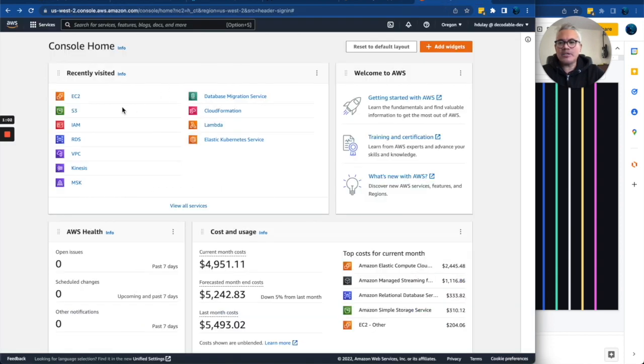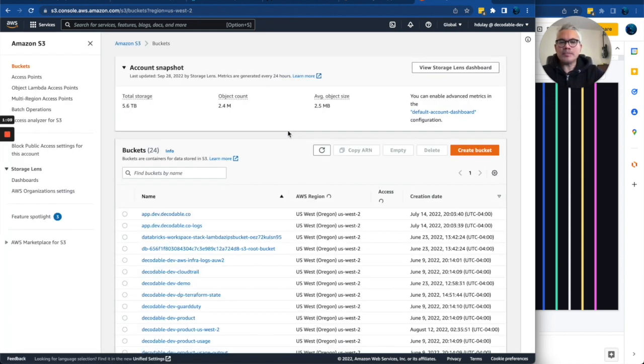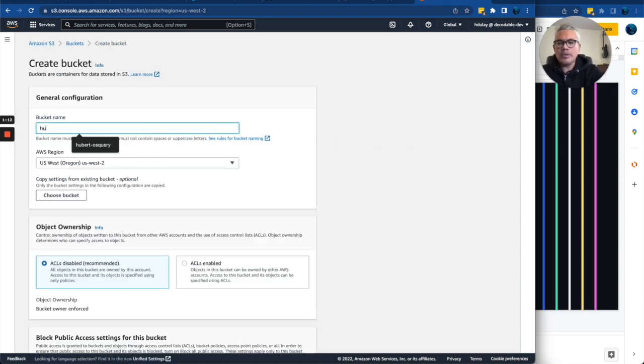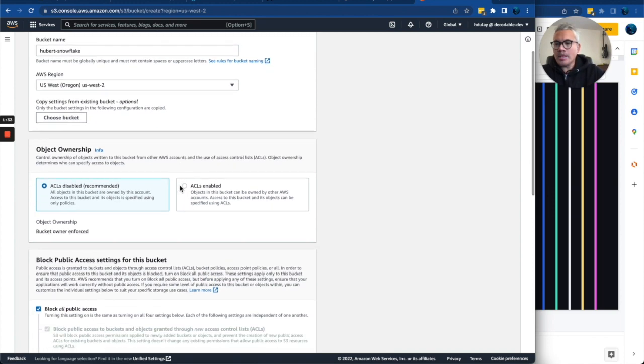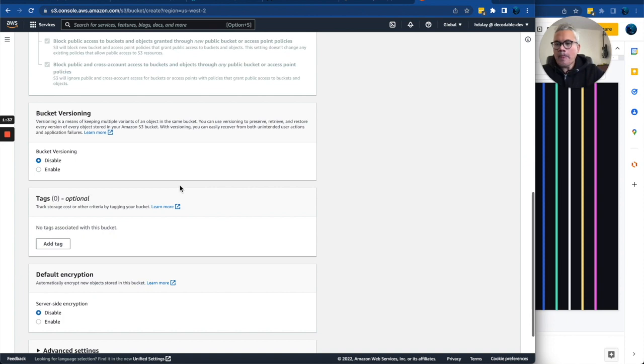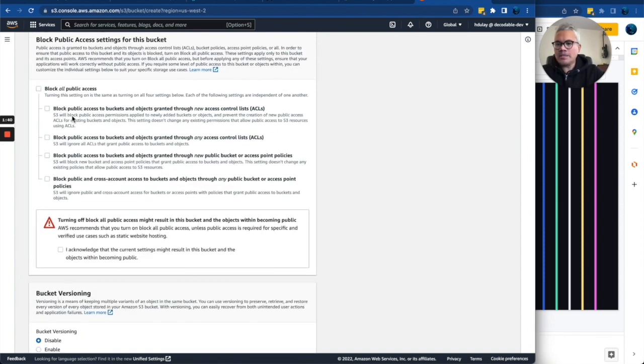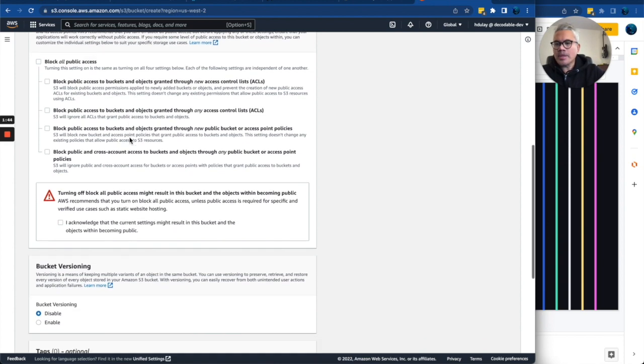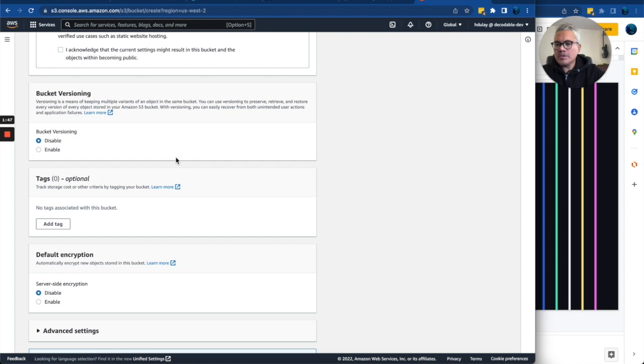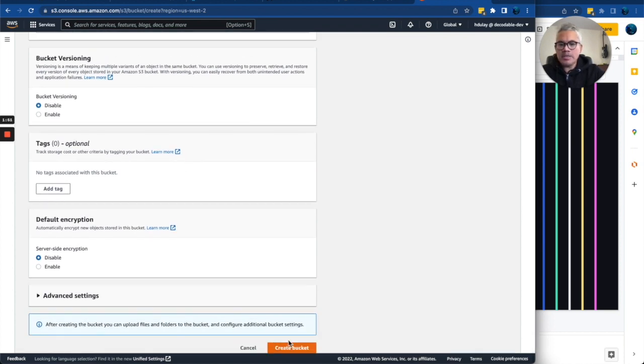So the first thing we need to do is create ourselves a bucket in S3. Create bucket. Let's call it Hubert Snowflake bucket. Put this in the west region, and I don't want to block all public access. Disable tags. Okay, let's create that bucket.